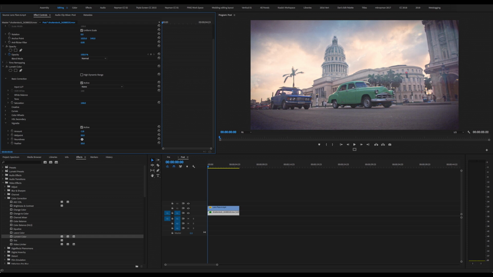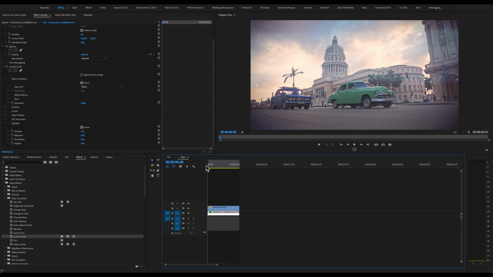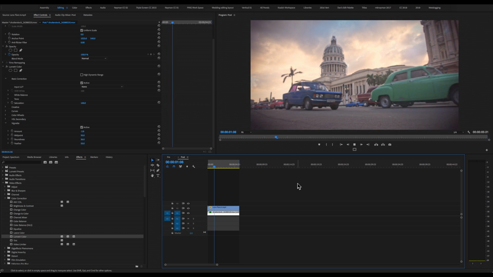So that's looking a little bit better. Play with the roundness just a tiny little bit. Beautiful. Let's hit play, but actually first I'm going to drop the resolution a bit just so that it plays a little smoother because my computer doesn't love the Lumetri effects in real time.